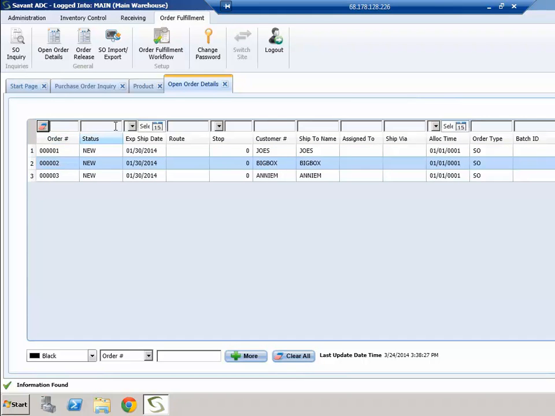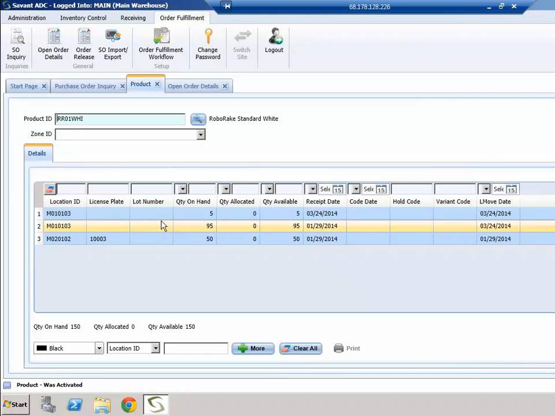So this is true on the order detail screen, order release. We're going into the product inquiry here where you've got multiple lines. All of those are filterable in the same way with these boxes that are up above.